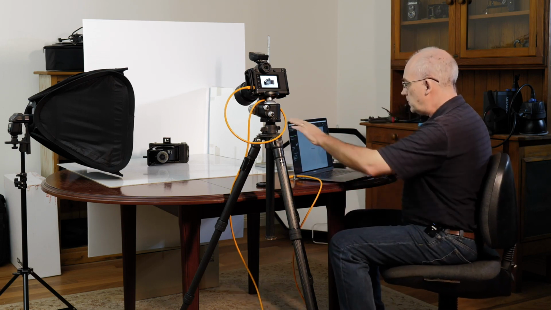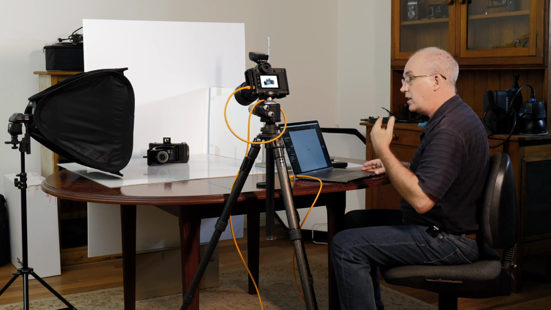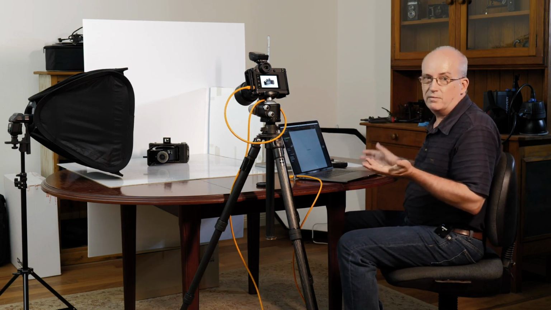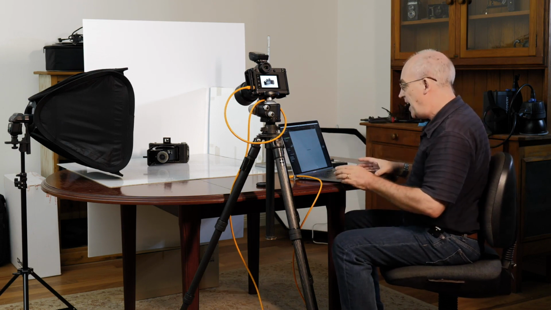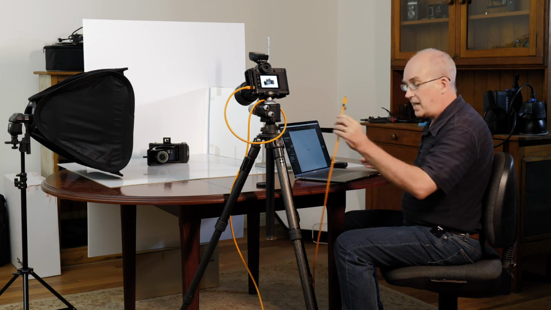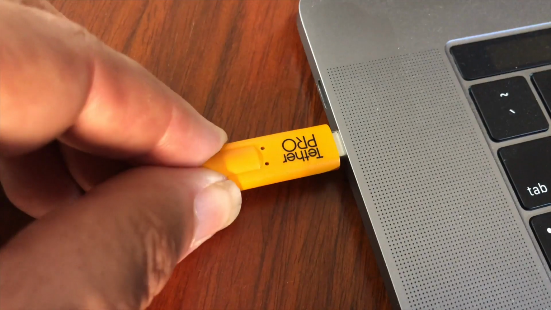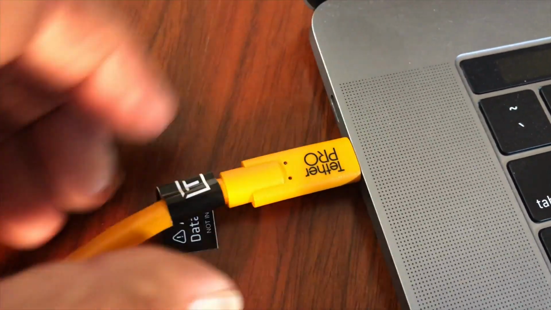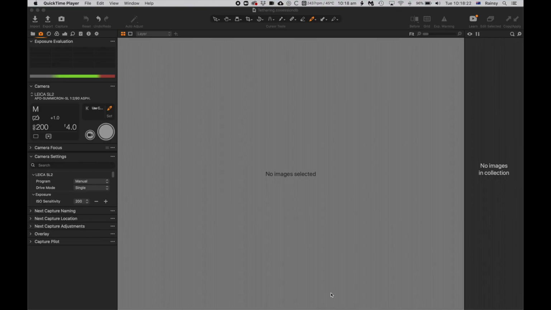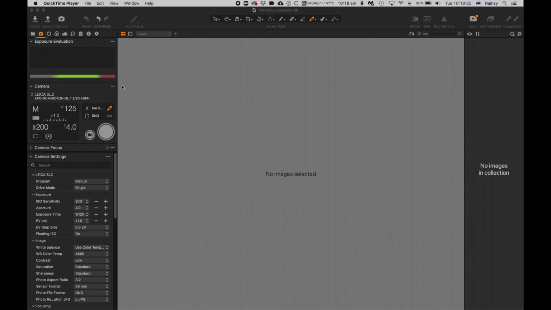There we are. So I've got Capture One Pro running, and I've started a new session called Tethering, just for the purposes of this demonstration. And as soon as I plug this cable into one of these USB-C ports on the side here, you should see the camera come to life on the left-hand side of the screen over here. And that's showing me Leica SL2, Apo-Summicron 90mm ASPH. It's on manual exposure, which is probably a good idea for studio work. 1/125th of a second, shooting at f/4.